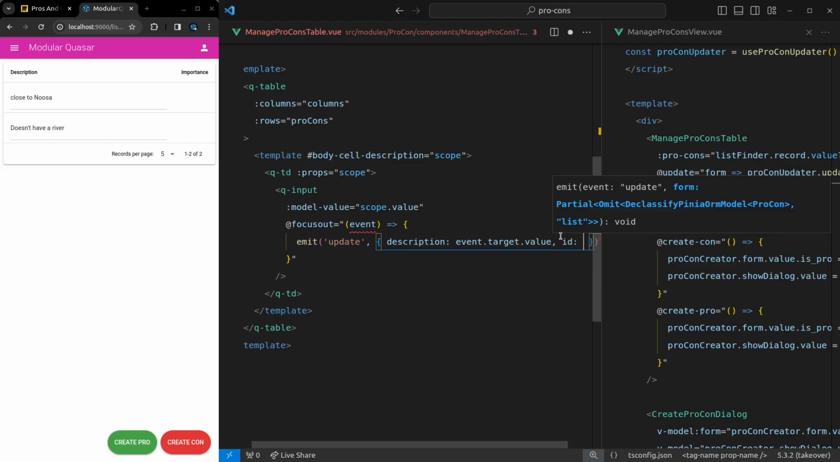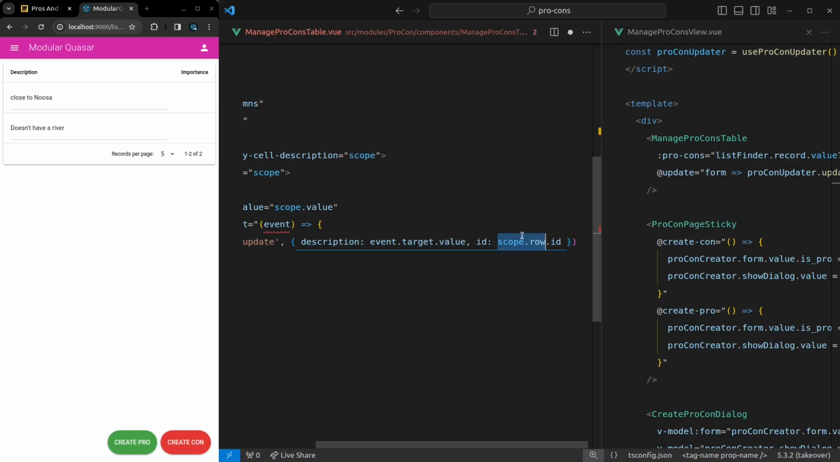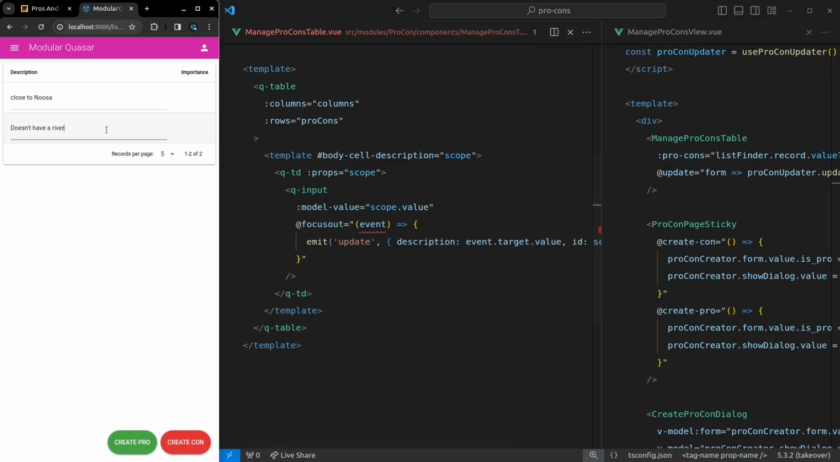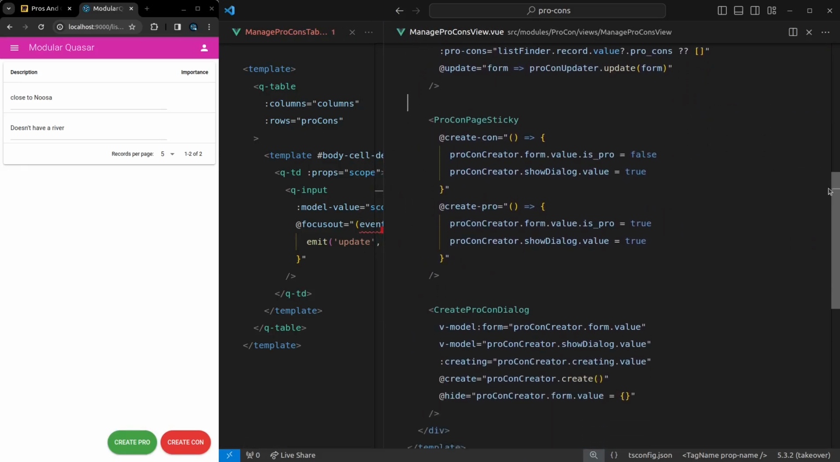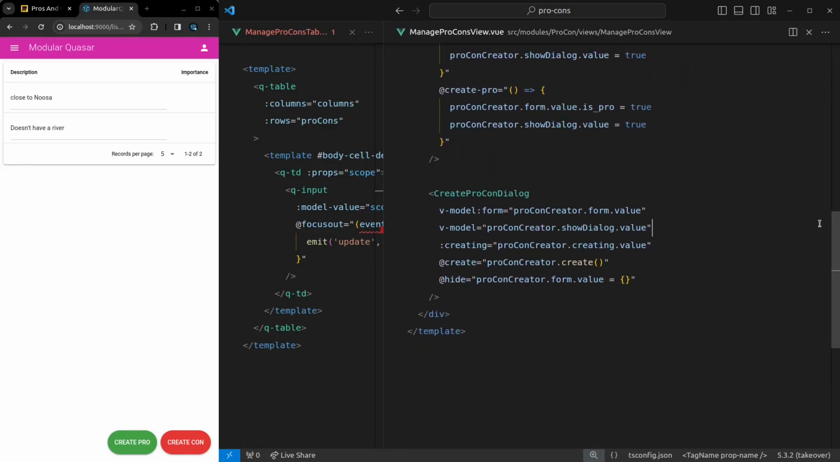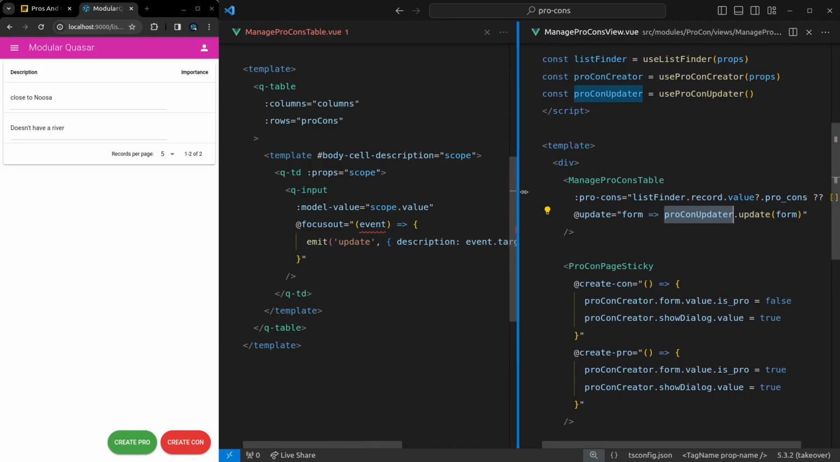We can say ID is equal to scope.row.id, because the row is the object itself. So in this case, the row is the procon. Save that. Add some dots in there. Now we need to actually do something with it. So next up, we want to say when you update it, procon updater, perform the update. That looks like that should be everything.